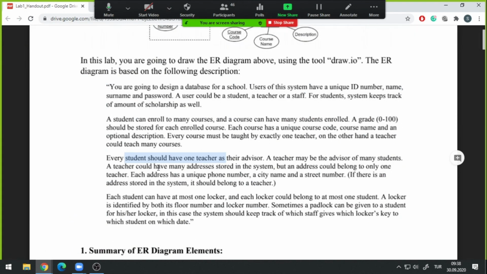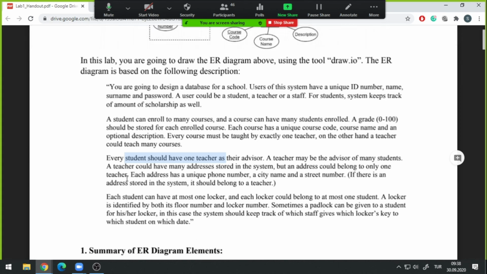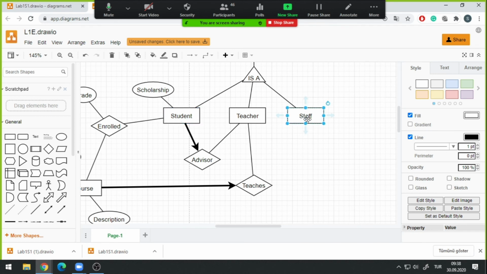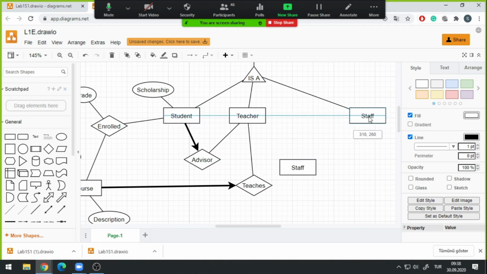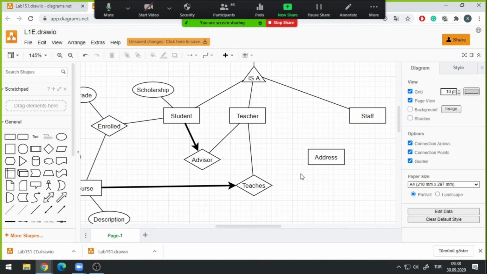A teacher could have many addresses stored in the system, but an address could belong to only one teacher. So we need to store some addresses in the system. Each address has a unique phone number, a city name, and a street number. So we need some addresses stored in the system. So I will create the address entity.